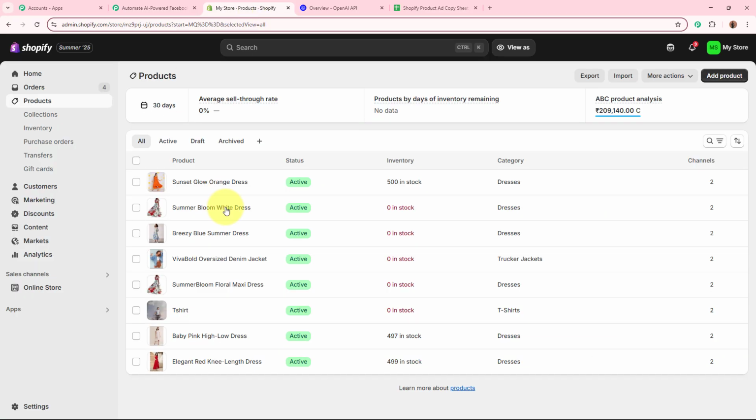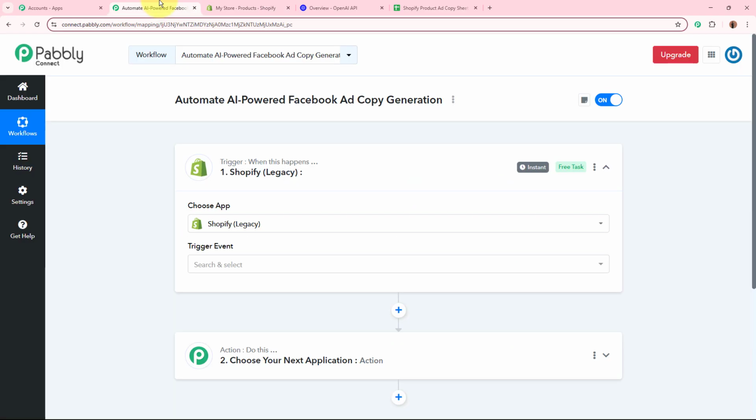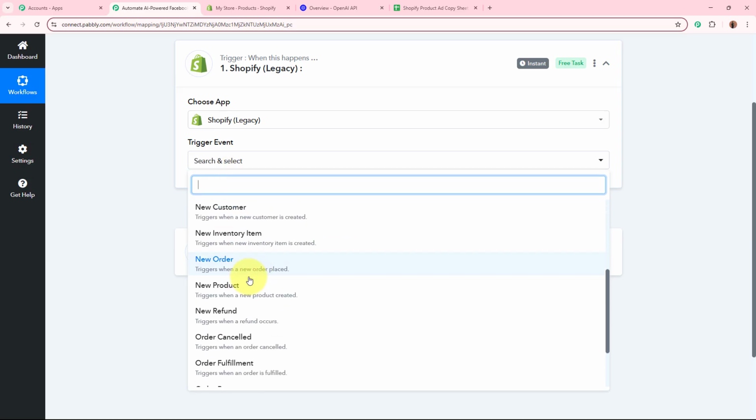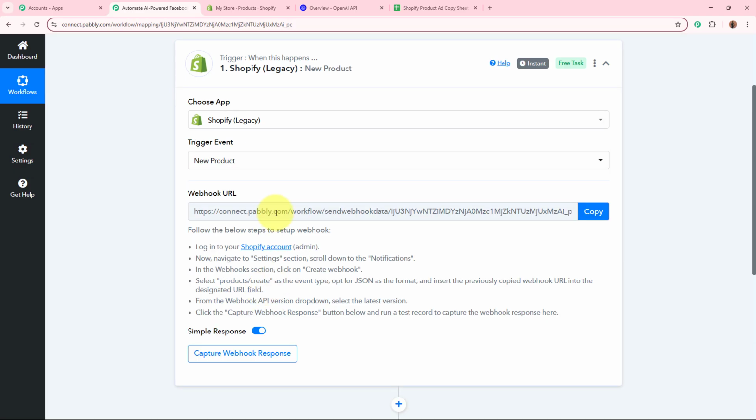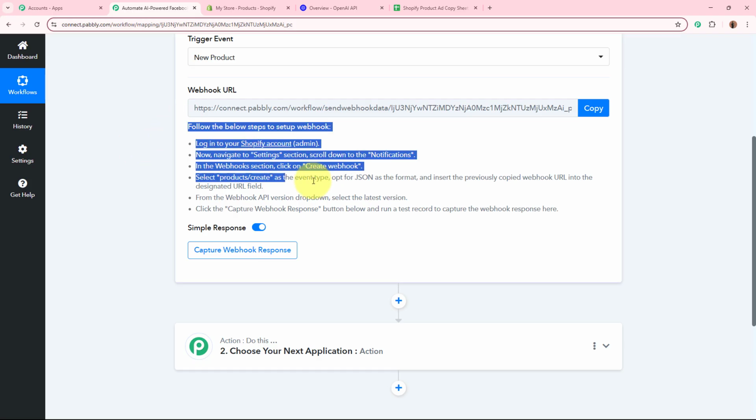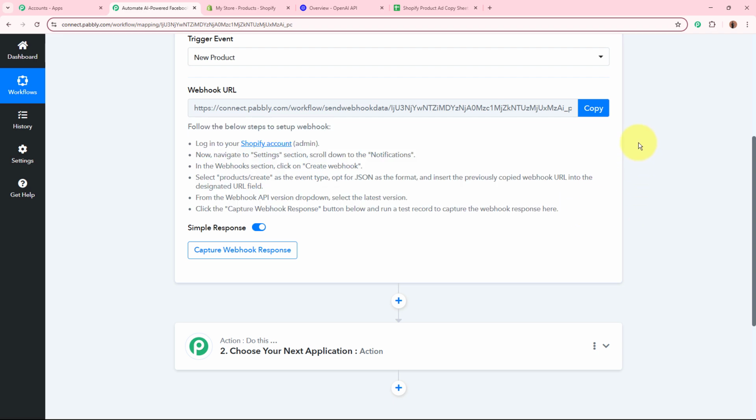I want that as soon as a new product is going to be created in my Shopify store, the trigger over here should capture the response of that. And the trigger event over here is going to be new product. Okay, as soon as a new product is going to be created, using the event, the response is going to be captured. Then you can see Pabbly Connect has provided us with a webhook URL, using which we are going to build the connection between Shopify and Pabbly Connect by following the steps given here below in the help desk.